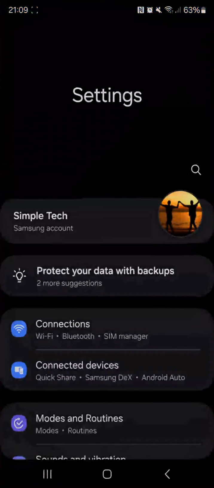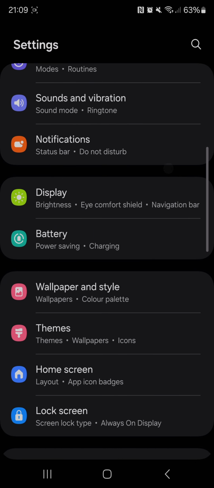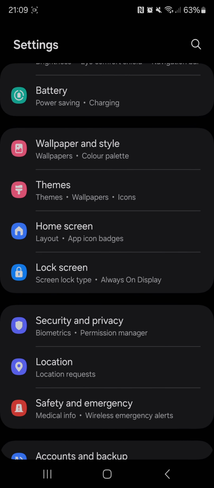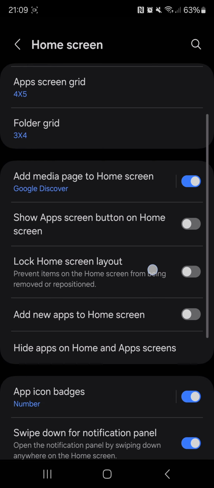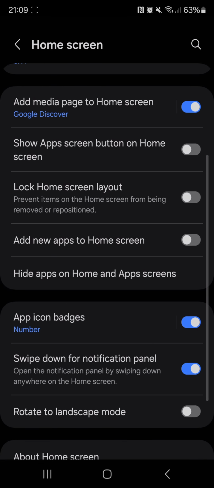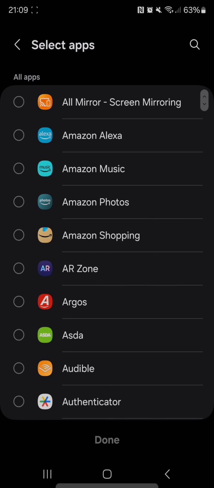If you go into settings, scroll down until you see home screen, tap on that, and then you should see hide apps on home screen and app screens. Click on that, and this will bring up a list of all of your apps. You can go through whichever apps you want to hide.